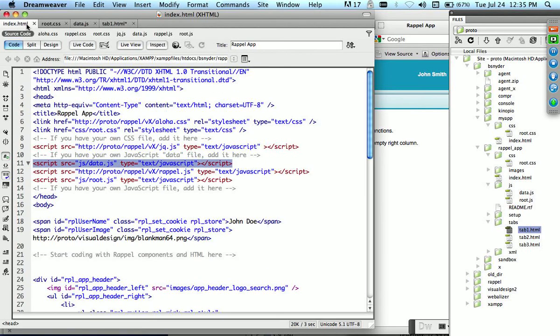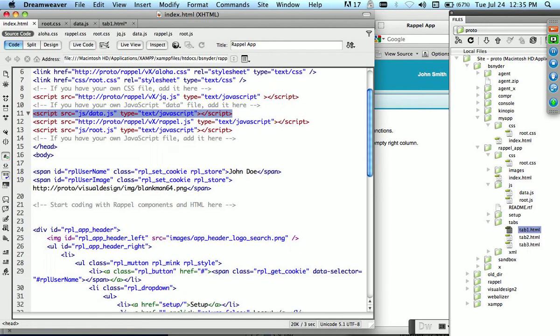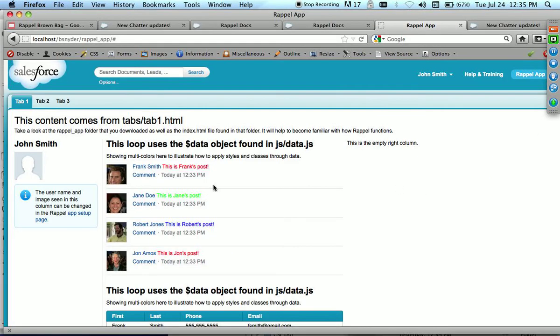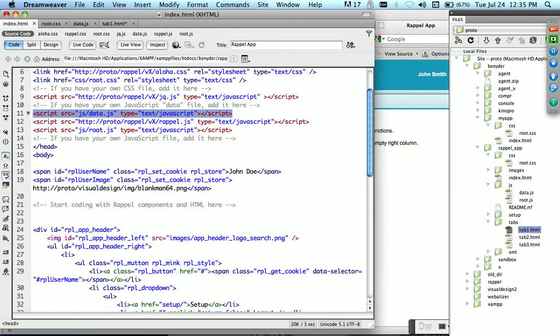So that kind of covers data loops. There's a lot to explore there. If you have time, just go to the Rappel docs site. Going back to the setup here, how did I take John Smith and change it to Ben and put my image in there? There's a thing called RPL set cookie, and this is a way for you to set browser cookies using HTML. So I set the default as John Doe and using this blank man image.